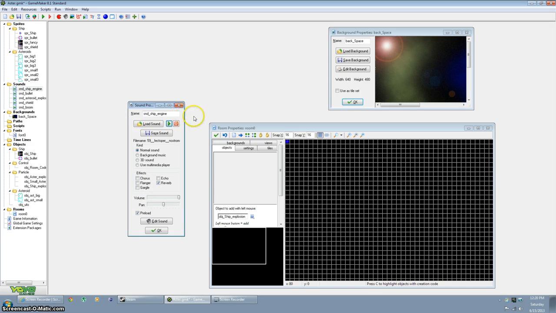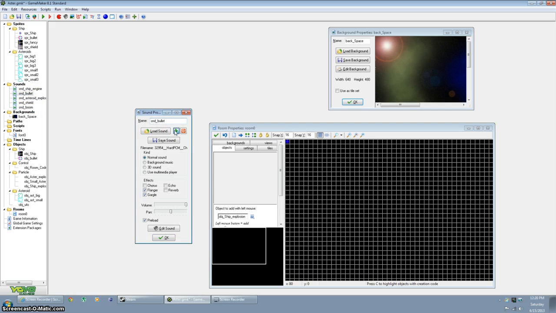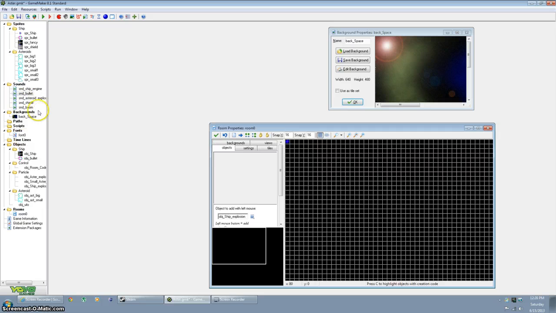I don't know if you can hear that, but that's the ship sound. See if I can have a bullet sound. So there's my bullet. Turn it up a little louder. It's looping, but every time you shoot a bullet, it'll make that sound. So I got a bunch of sounds in here.